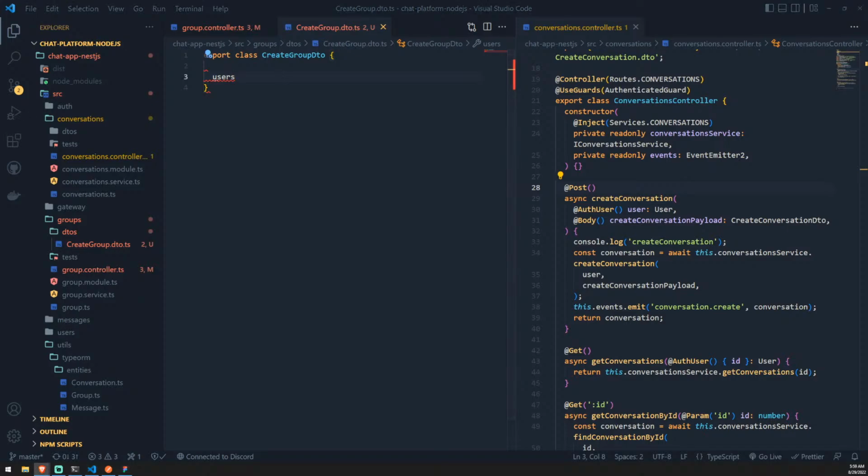Let's see. So users. So the DTO. So basically, users are gonna add like an array. It's gonna be an array basically. Yeah, this will be an array.